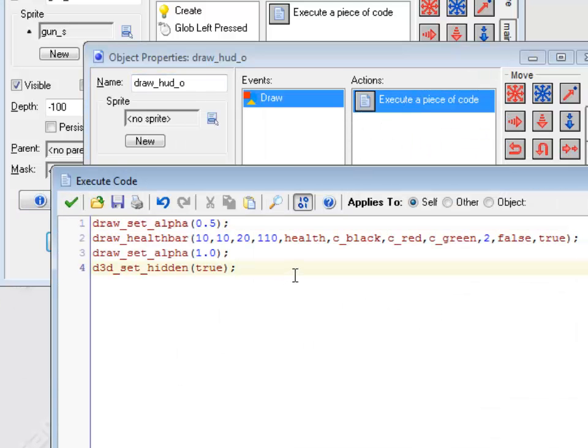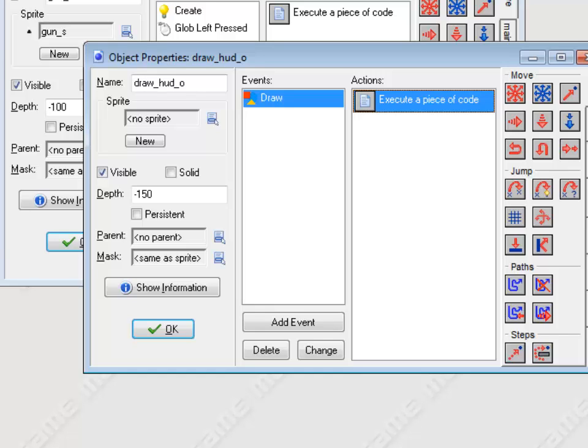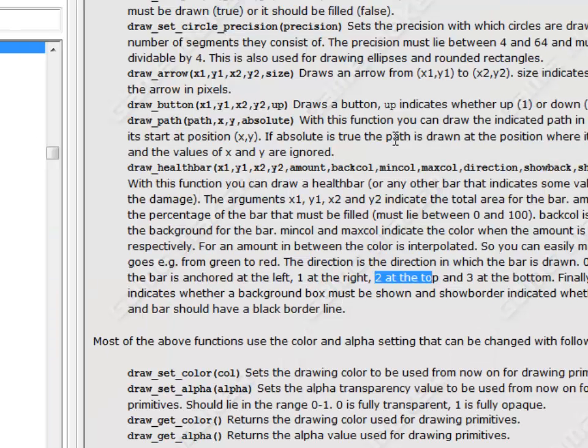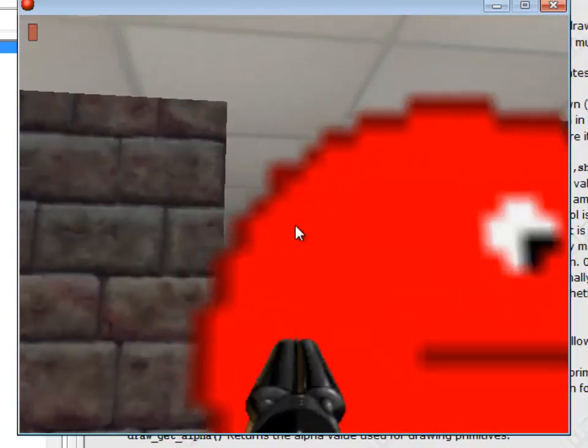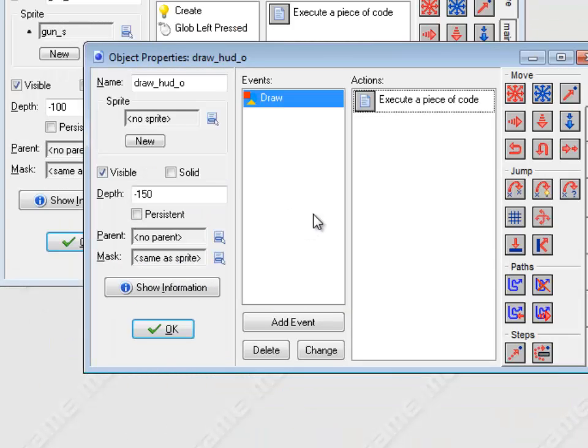Now, I don't want to set the orthographic view twice. So before I get any further, let's make sure that that worked. So I just did a change. It's probably worthwhile checking to see if that actually still functions the way I want it to. Looks like it. Gun's still there. Health bar was still there briefly until the Pac-Mans ate me.